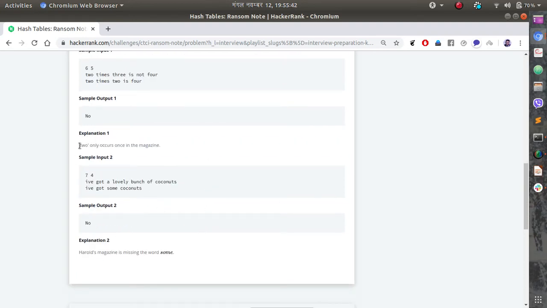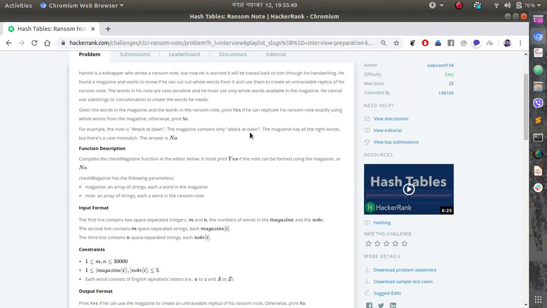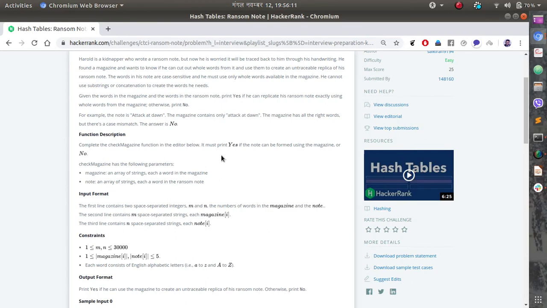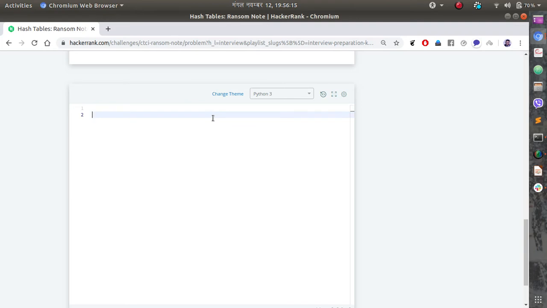Here is also an explanation. The 2 only occurs once in the magazine, as we can see here. And there is another example here. For example, the note is "attack at dawn" and the magazine contains "attack at dawn". It's exactly the same, besides the fact that this Attack has a capital A and this has a small a, so the answer is also no. Now I think you have understood the question. Now let's go towards the solution.